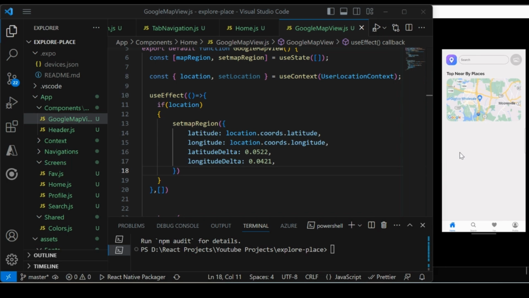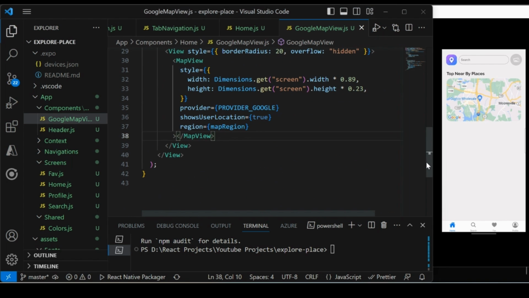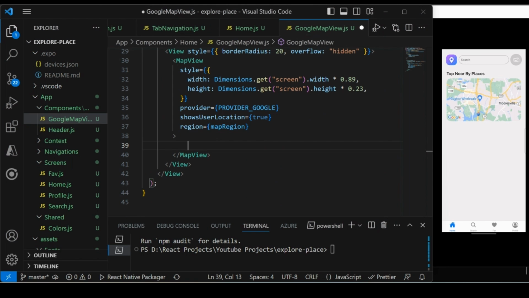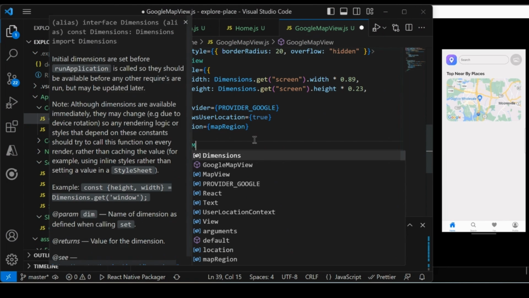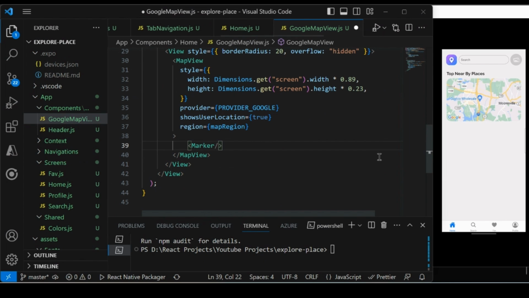Now let's add the user marker on the map. Adding the marker is quite easy here. Inside the map view, the Google Map view component, we have to add the marker. Just add the marker like this, and if you see, it's getting imported from React Native Maps. Close the tag.